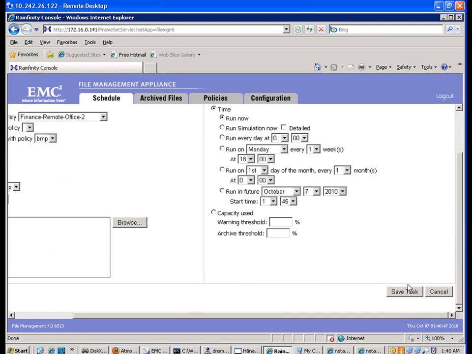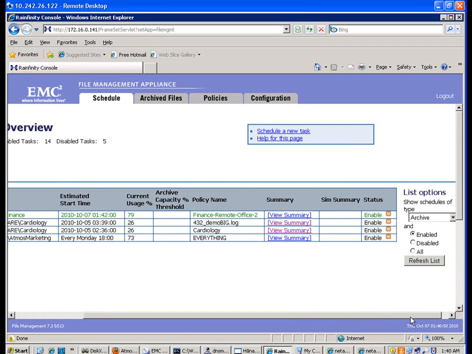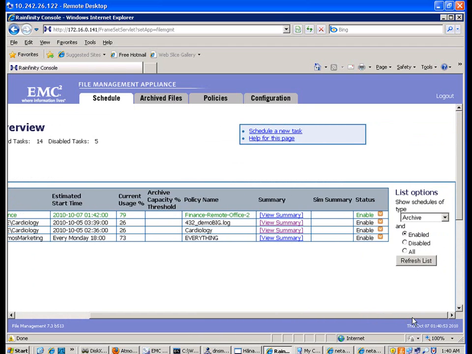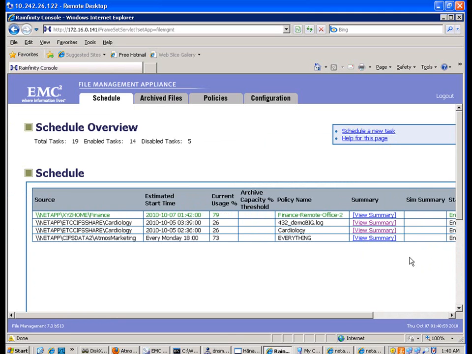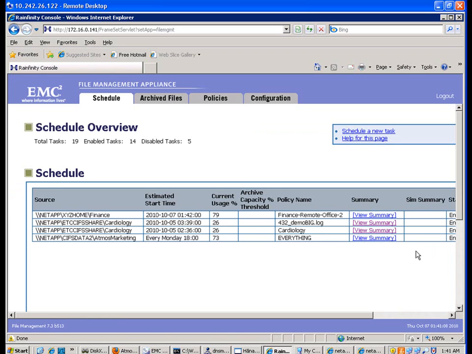So now our job's running. We kicked it off, and we can see that we have some other policies or other scheduled tasks that have run in the past, but the one we care about is that finance one that's in green, because it's still running. So again, it's going to very transparently communicate with the filer, find those files that fit the criteria, and let's go ahead and find what it found in the policy.